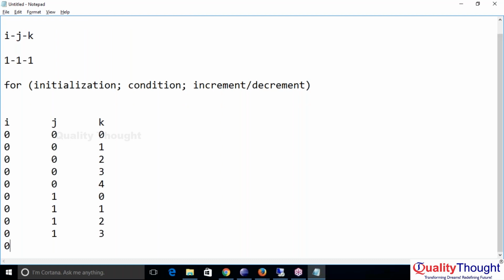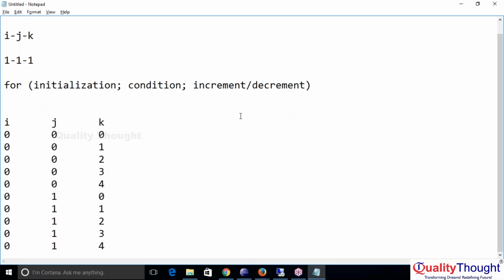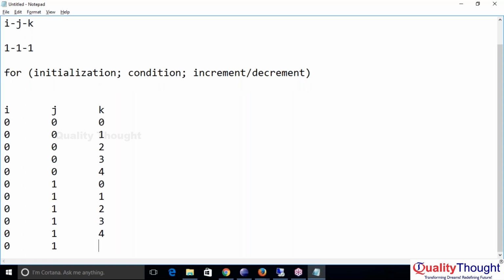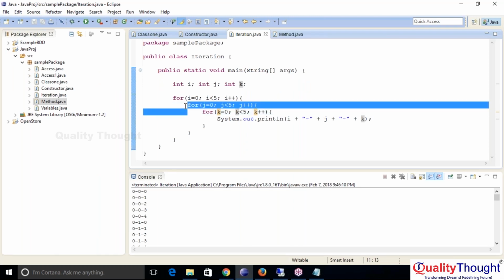3. 0, 1, 4. Up to here, the k loop will be rotated again and again. Now the k value is 5 here. Is it 5 less than 5? No, 5 is equal to 5 is the correct condition. 5 less than 5 is the wrong thing. Again it will come out of the loop to the j value.